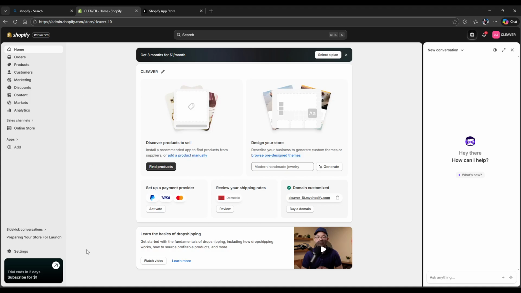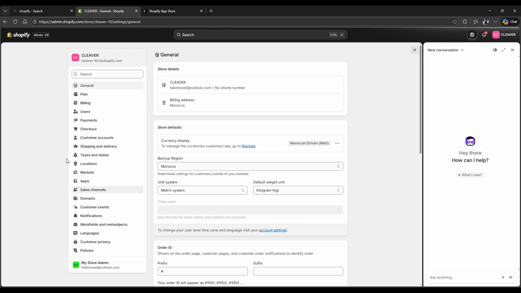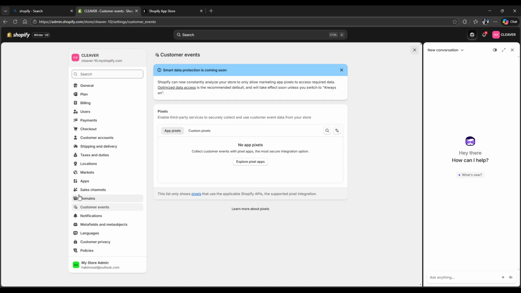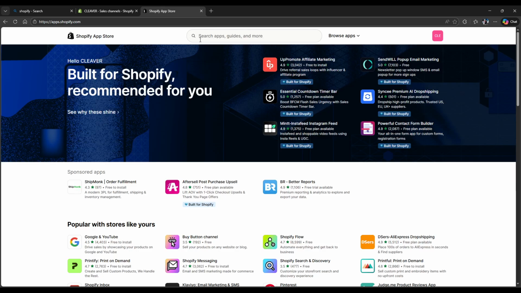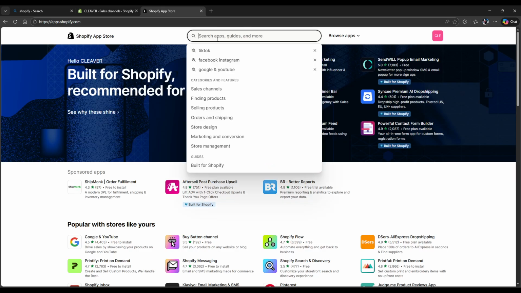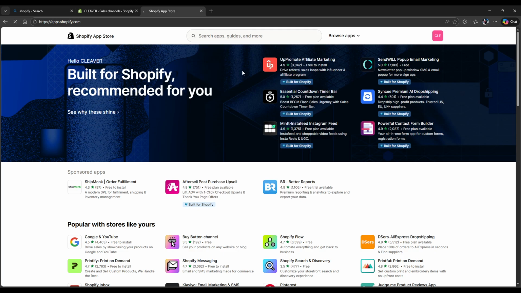But if you wanna make sure that you already basically have the shop set up and everything else, go through the settings, then go through the customer events. Now, we actually should go through the sales management first, or sales channels. Make sure point of sale and online store are available here. Then we're gonna go and look for Google and YouTube.